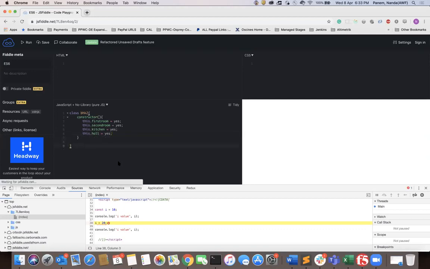Now I have created a simple 2 BHK, and suppose I want to create a first floor. So first floor equal to new BHK. I've created a new BHK, correct? Now I'll print console dot log of first floor.